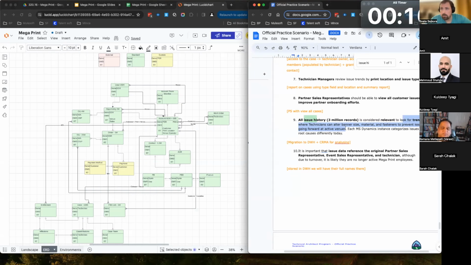I was also trying to understand the origin of that case. Going forward, the cases came from MS Dynamics. I get that. And you will be looking at the data warehouse and CRMA for the trends. I understand that. But going forward, where am I going to input such a case is my question.